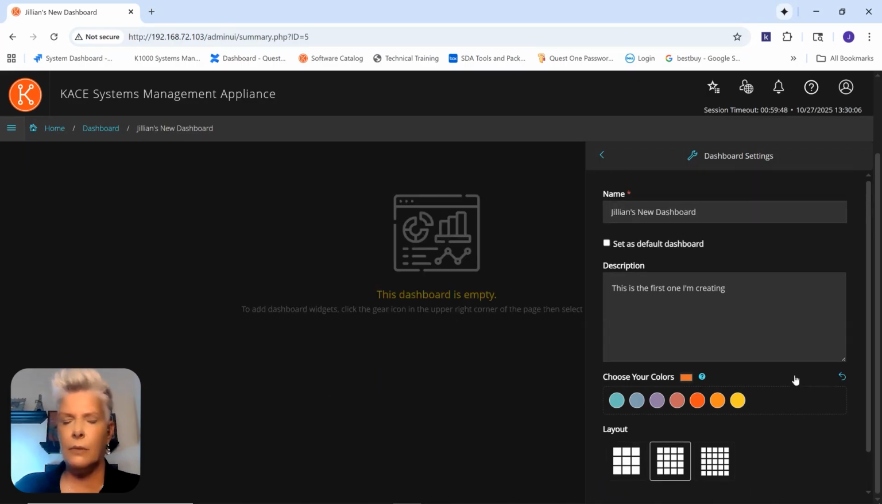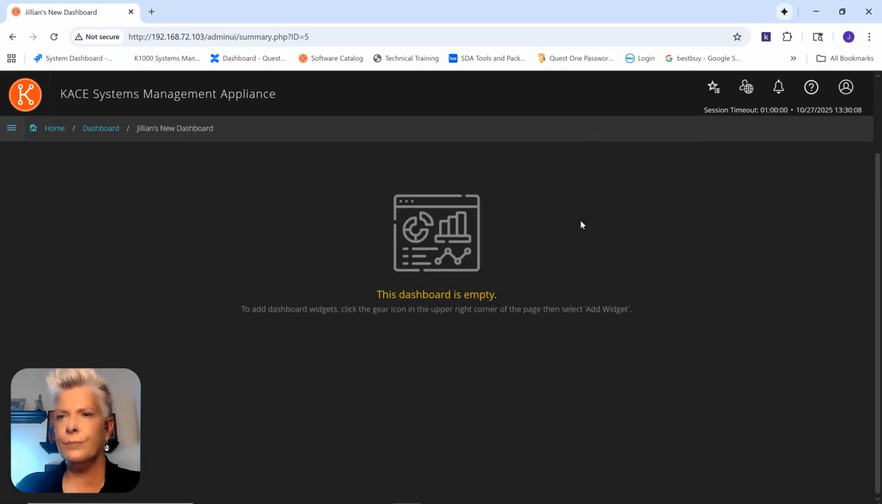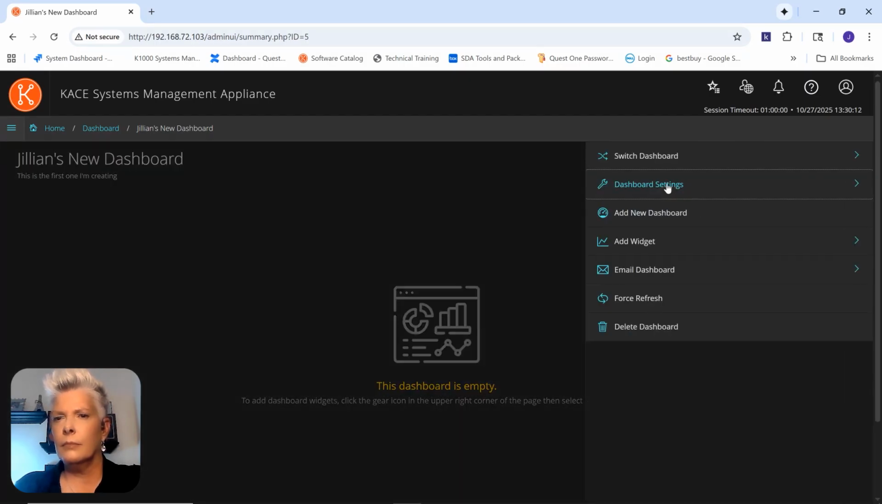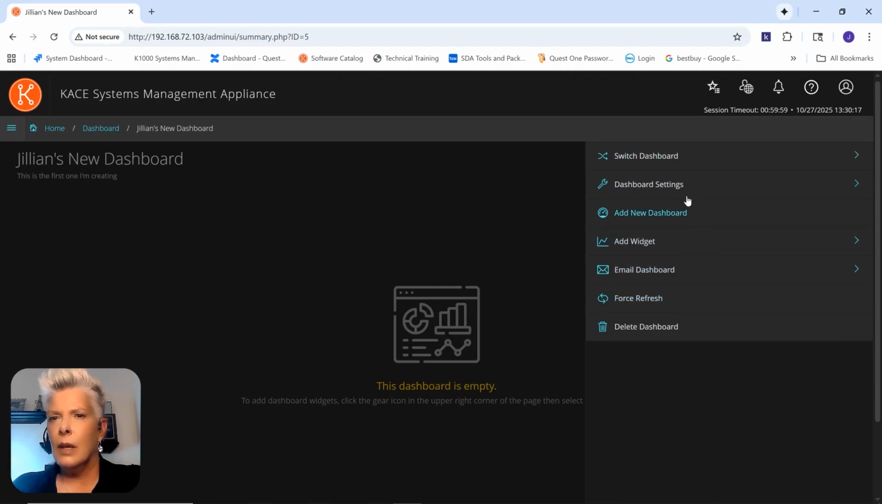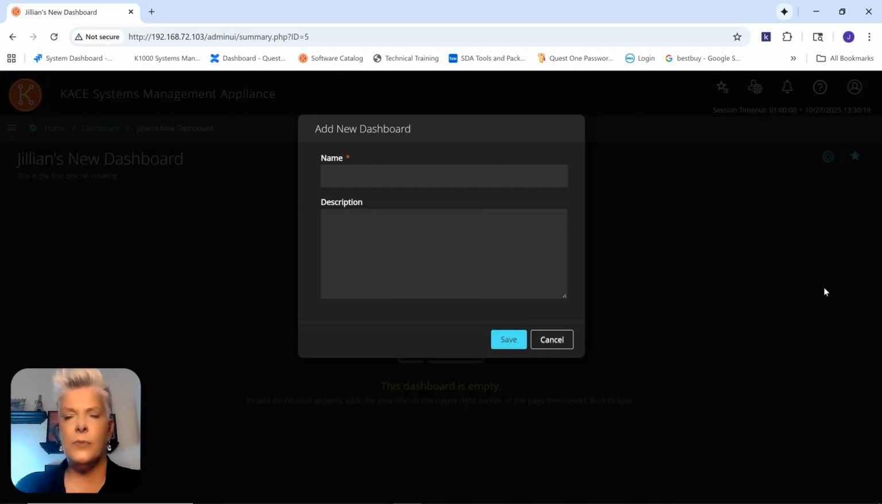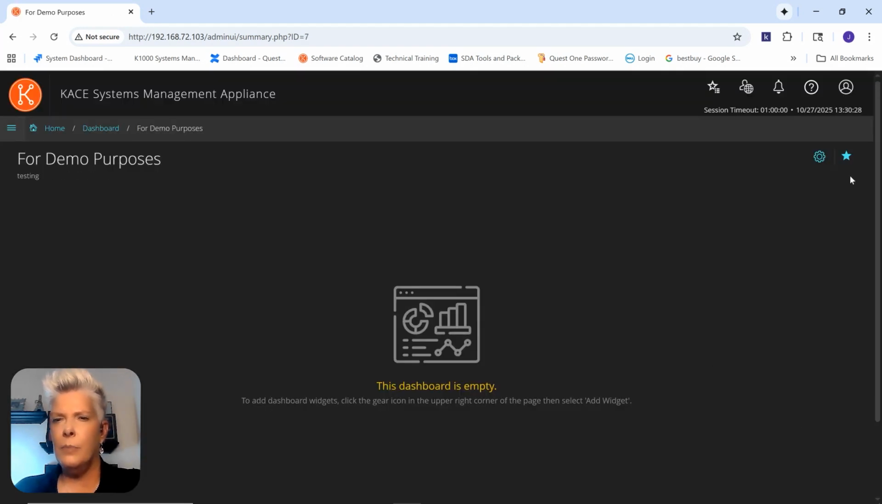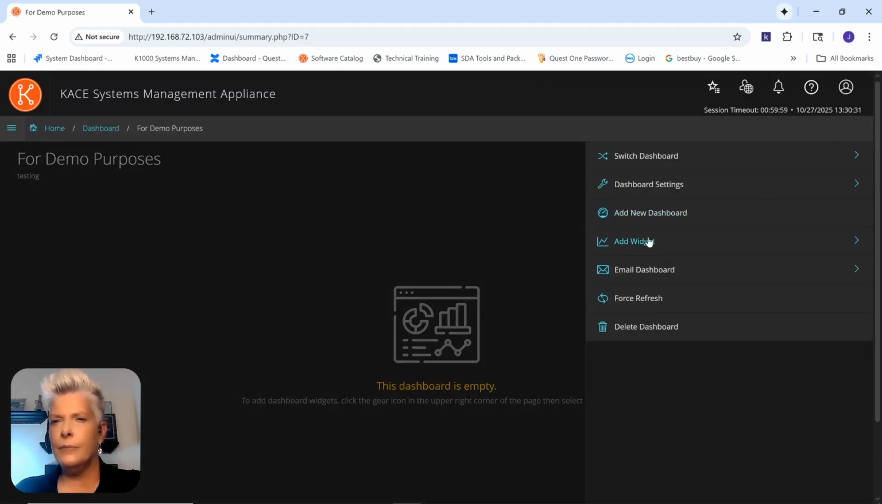So let me just go ahead and create this one. I'm going to add a new dashboard. We'll call this one for demonstration purposes. And then this is where I have the ability of adding widgets to it.